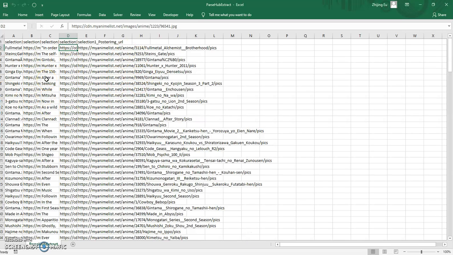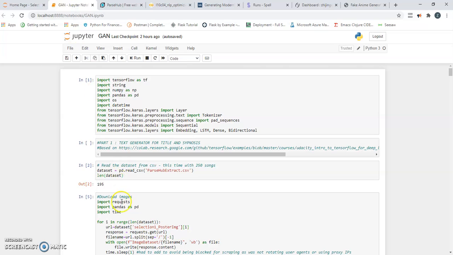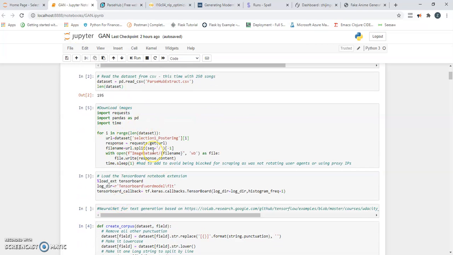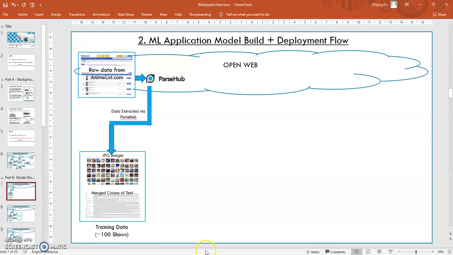The only catch is that you have to pay for a premium account if you want to download the images directly. So I ended up downloading URLs to the images and using Python to download the images from the URLs. It's still better than having to do this straight through Python itself. So that's the step for gathering the data.